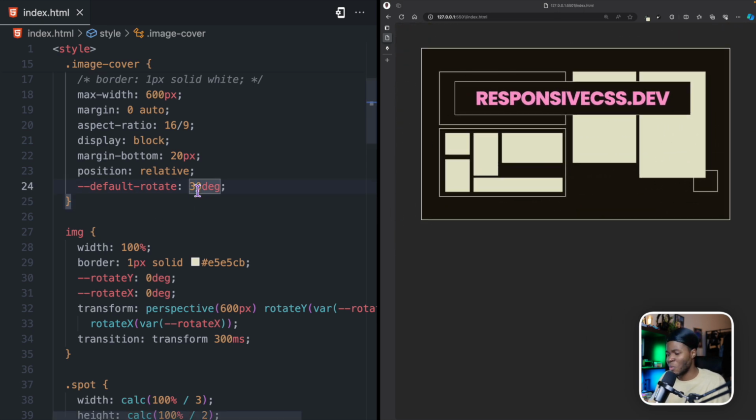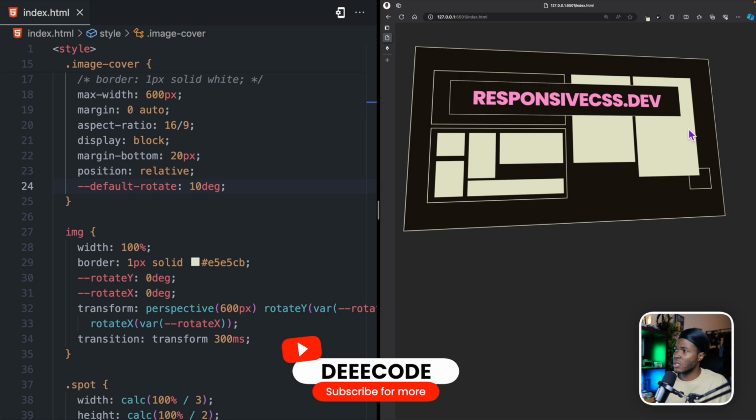So this is why I love custom properties. They're just like variables. They're actually variables. By using a variable here, I can change that value in one place and everything works accordingly.